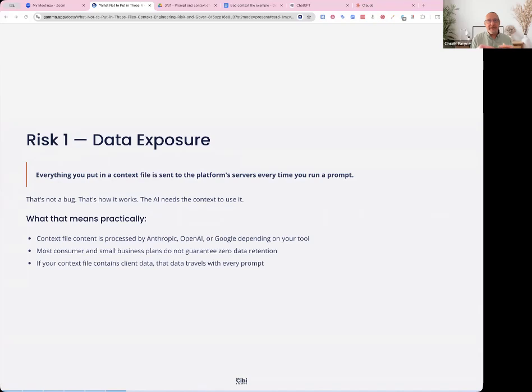Everything you put in is sent up to the platforms, as I said. And so if it's processed by whoever, Anthropic, OpenAI, Google, depending on the tool, you're sending it to a third party. If you have client contracts that require you to keep control of their data, it may be a violation of your contract. And so just remember, you're sending this to a third party. There's going to be a third party involved.